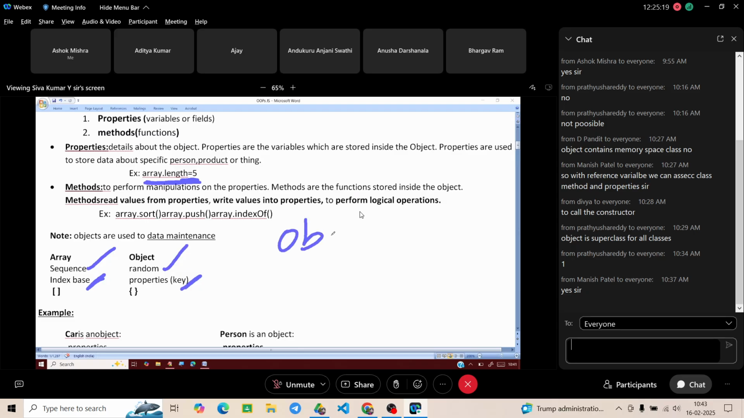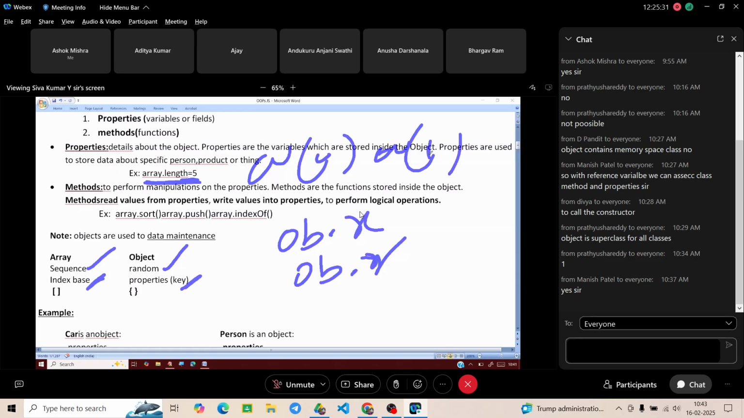Directly, ob dot, a property name comes: ob dot x, ob dot y, like this. When it comes to arrays, sir, a of 0, a of 1, like this it will come. And arrays are created with angle brackets, objects are created with curly brackets. I hope you remember, these angle brackets are called array literals, and these curly brackets are called object literals.